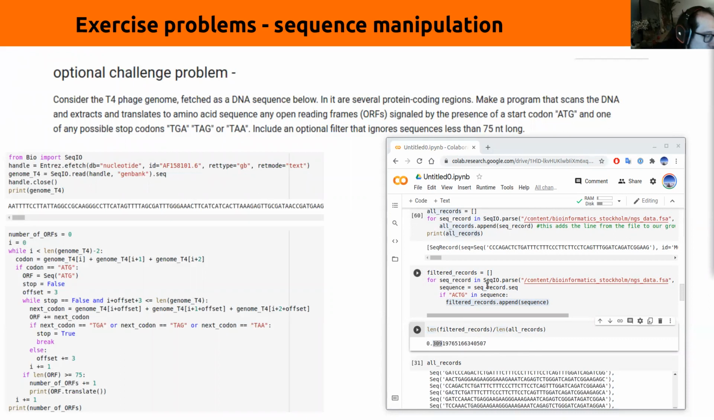And finally, the optional challenge problem. This problem asks you to consider the T4 phage genome fetched as a DNA sequence below. In it are several protein coding regions. Make a program that scans the DNA and extracts and translates to amino acid sequence any open reading frames, ORFs, signaled by the presence of a start codon, ATG, and one of any possible stop codons, TGA, TAG, or TAA. Include an optional filter that ignores sequences less than 75 nucleotides long.